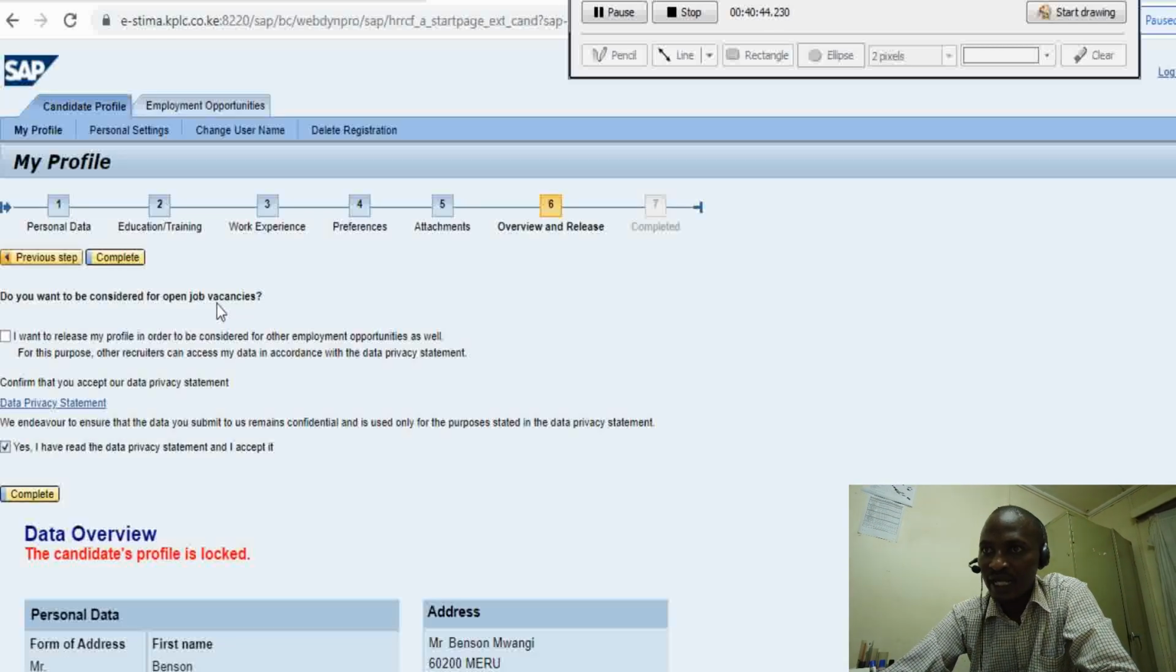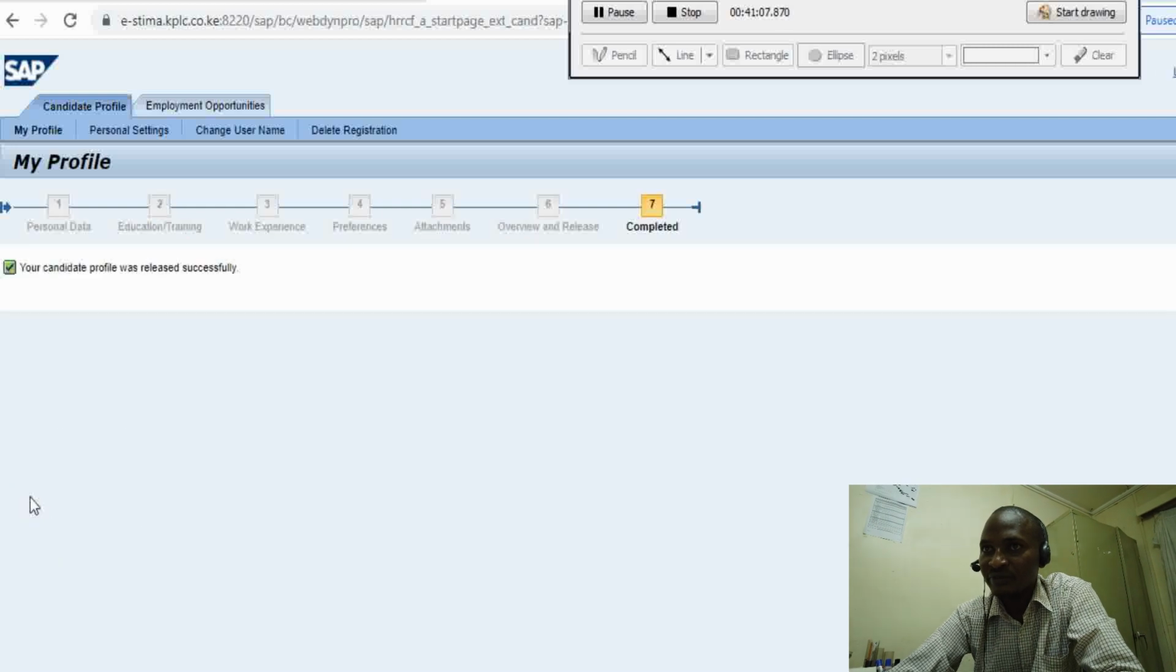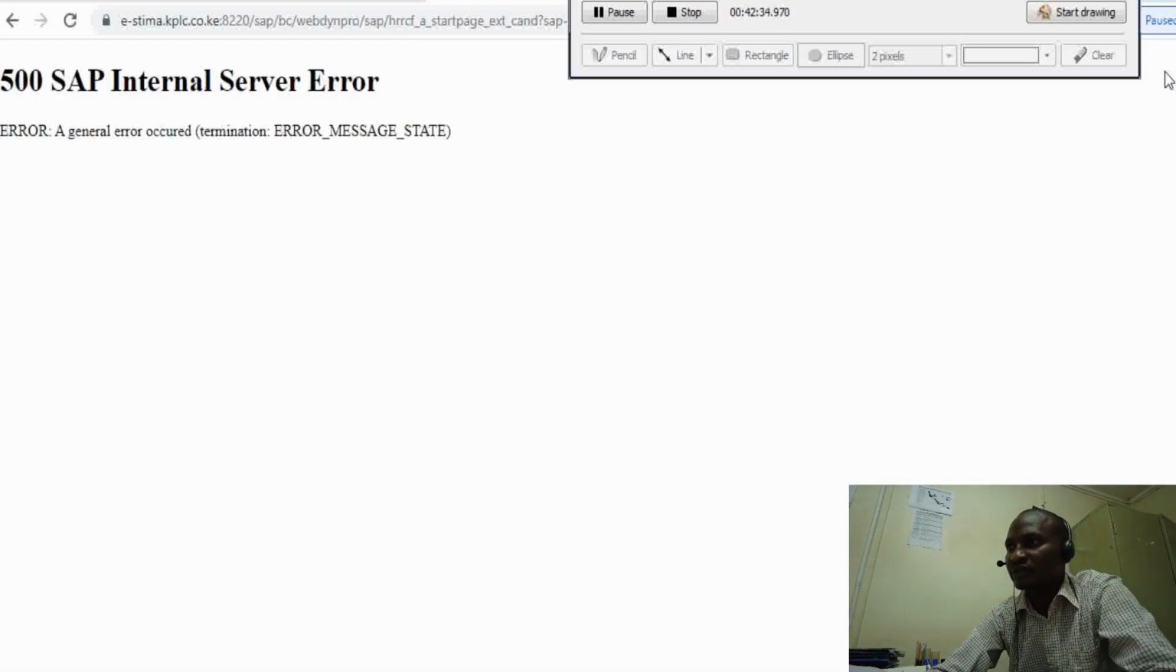Should there be other opportunities in future, should they consider us even if you have not applied for the job? So you can click on that box, or you can check there. And then we have already read the data privacy and we have accepted it. Then you can go ahead and say complete. So the application has been successful. You can log out.